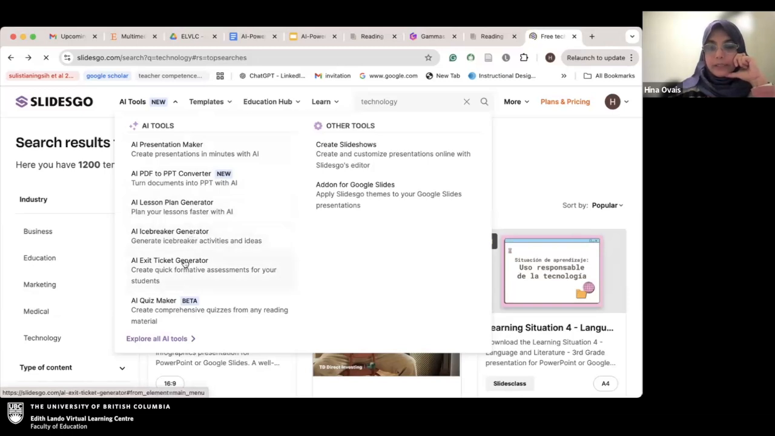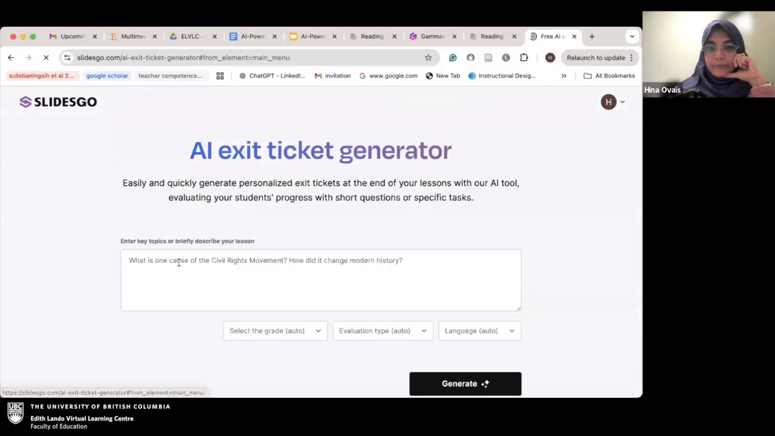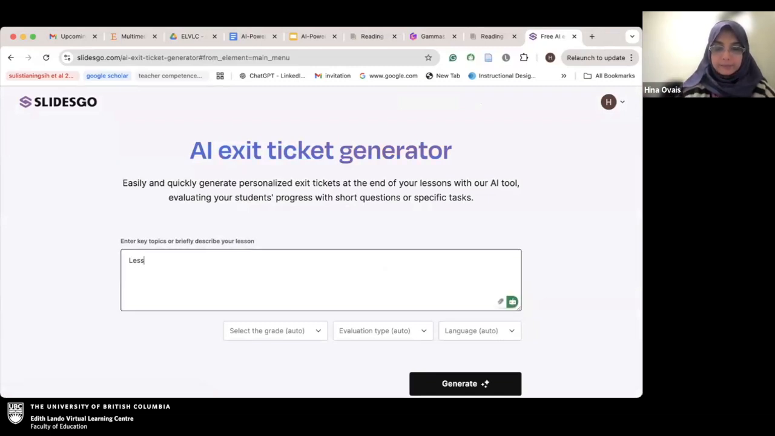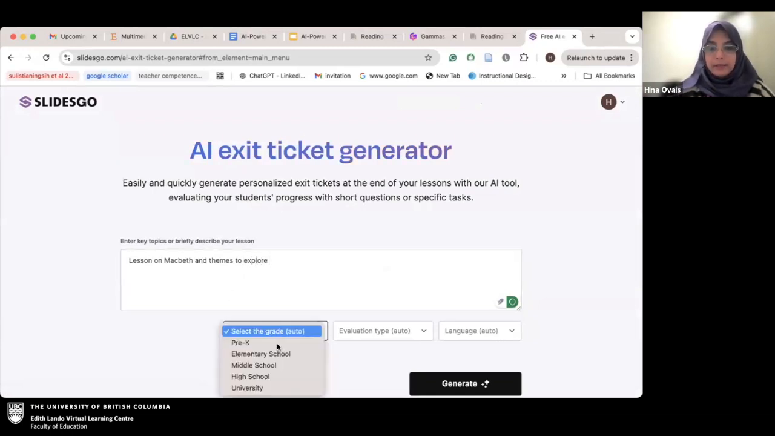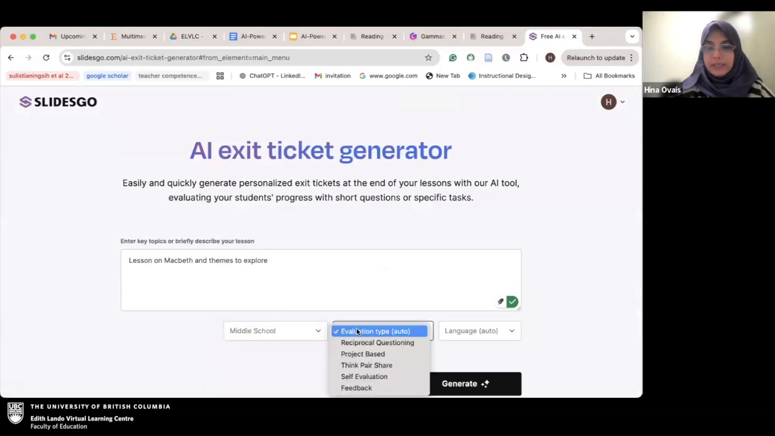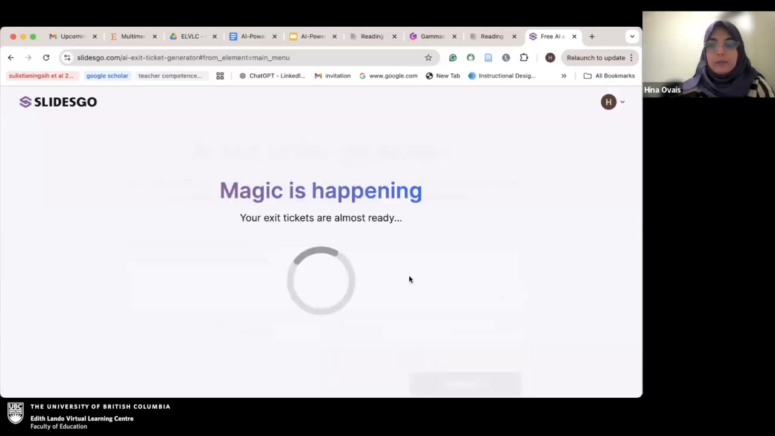So I'll show you the exit ticket generator, and you can explore the other 2 maybe by yourself in the practice time. I thought I'm not going to give you a practice for Slidesgo, but if you want, you can, because we have time. Okay, so exit ticket generator. So let's say lesson on Macbeth and themes to explore. Grade, let's say middle school. Evaluation type, exit ticket, I want to, let's say, have it self-evaluation. Language is auto. Okay.